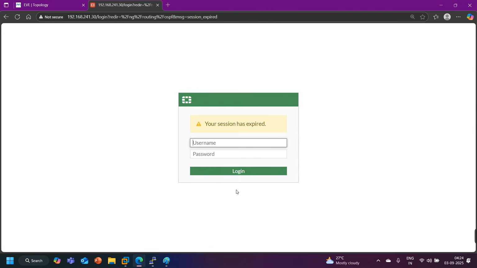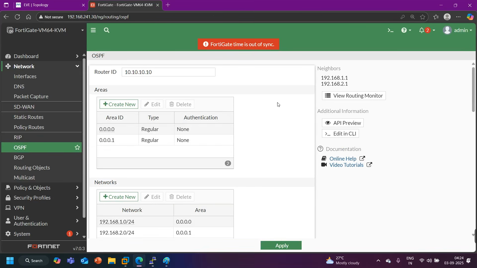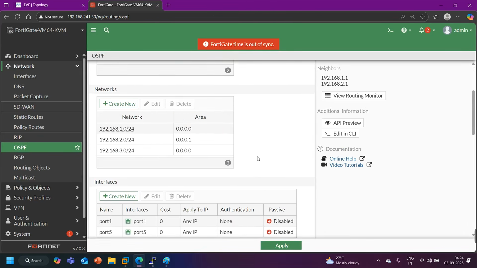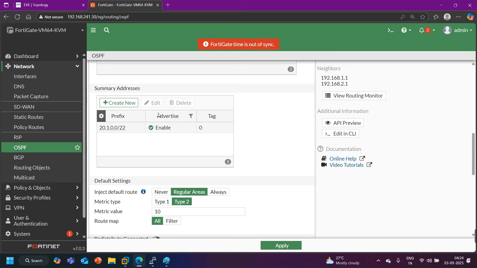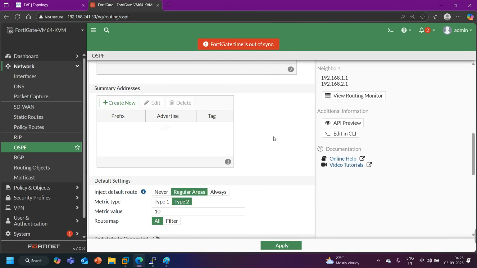If you want to summarize area 0 prefixes, again you will go to the GUI, and on the GUI you can see that this is a limitation of the GUI. Here is 20.1.0.0/22, but when you open it you will not get anything, right? Nothing is there, just the tag value.